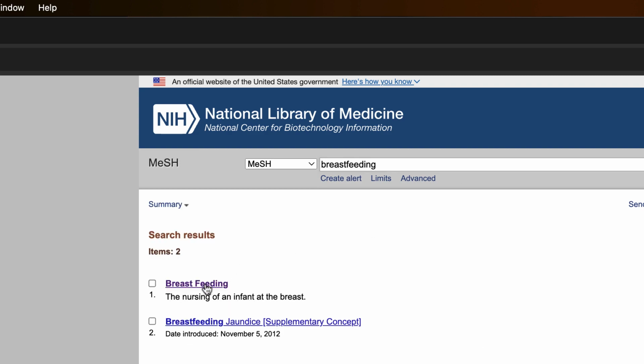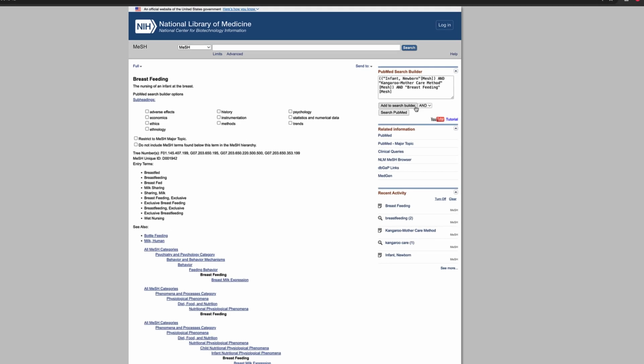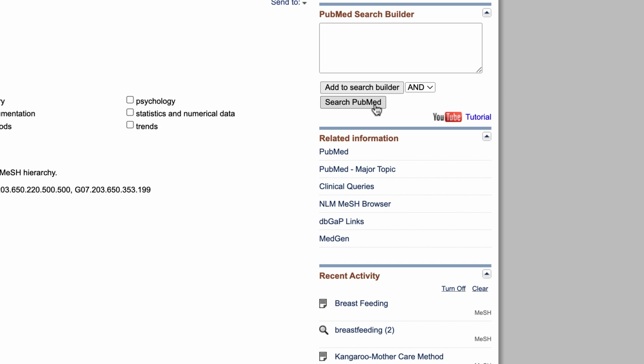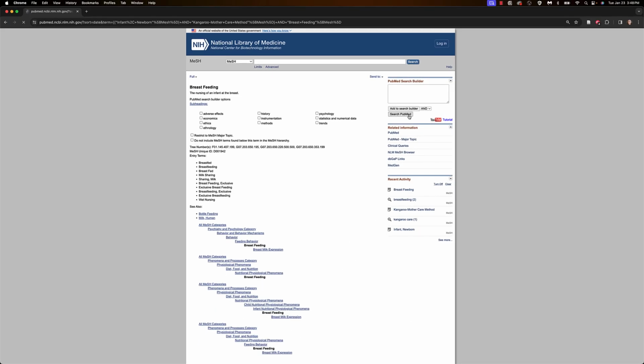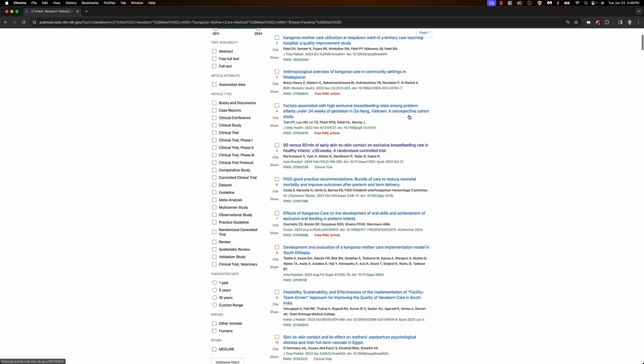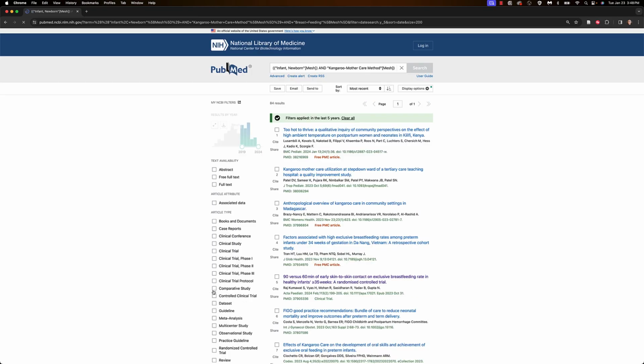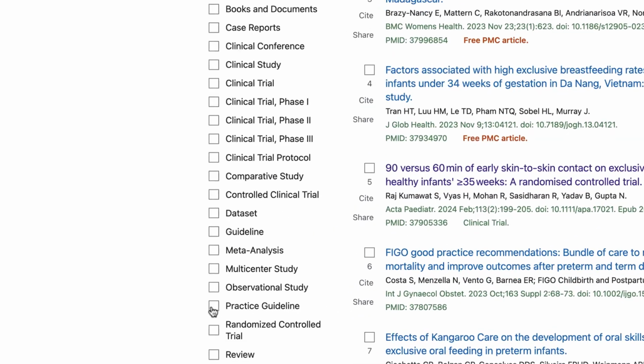A couple of options. Looks like this is the one that I want to use. You can see it comes up a couple times in that hierarchy. Add it to my search builder again, and let's see what we get. They added "and" in between each of those terms. I get 182 results, it looks like, and I'll go ahead and limit to 5 years using those limiters on the left-hand side of the screen.